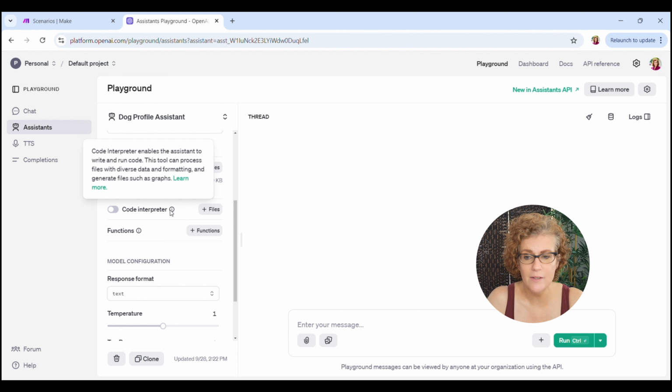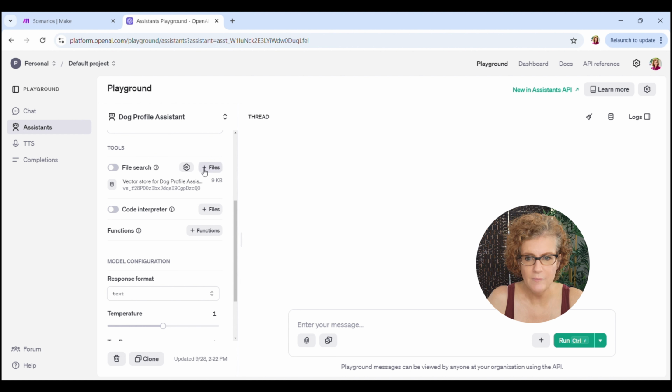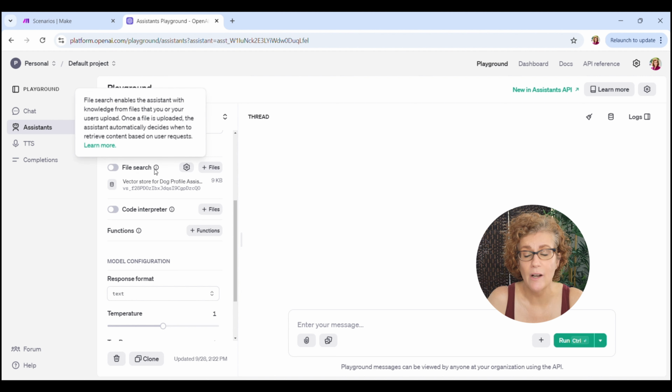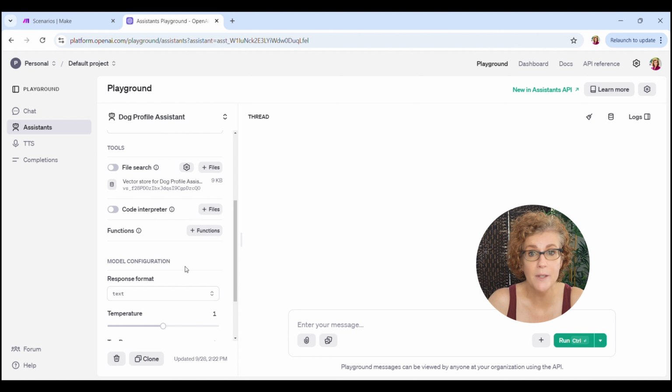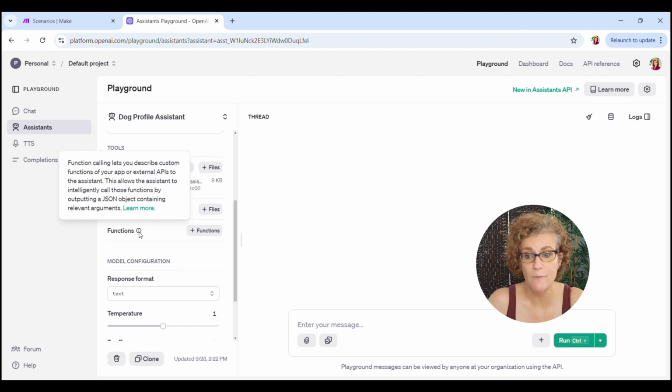Code interpreter, this is great if you really needed to bang out some code. It doesn't need to for this purpose. But again, in this file search, you can see here, it shows you right there that this is basically your knowledge base. So if you have certain brand standards that you need to adhere to or certain templates you want to adhere to, it's a great place for it.